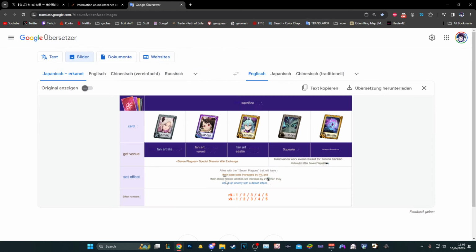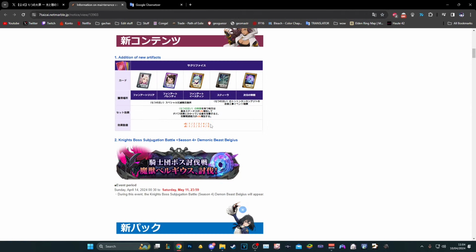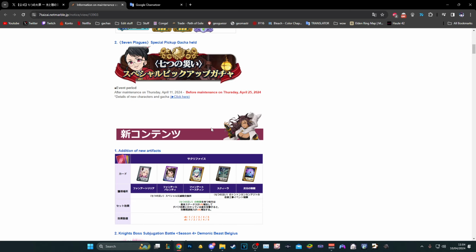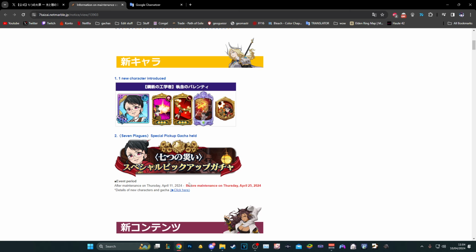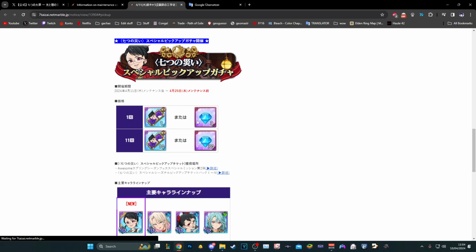Let's see. It is 7 Plagues. Yeah, basic stats increase. And they're attack related when they attack an enemy with debuffs. Wait, that's actually not bad. 5% basic stats, 5% attack rate stats. That's nice. Whatever, no one cares about card sets. Who uses card sets? We pull on the CC one and we call it a day.